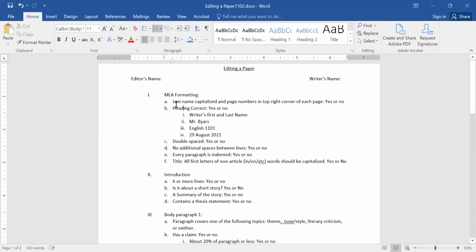All right, so like MLA formatting, you read: last name capitalized and page numbers in top right corner of each page, yes or no. Heading correct, yes or no. Has writer's first and last name, Mr. Byers, English 1101. Oops, that should be 1102, so you should fix that. The due date, which is actually not that date either.